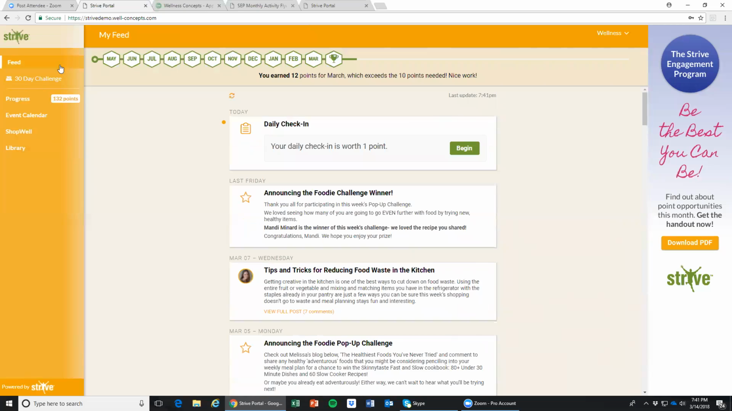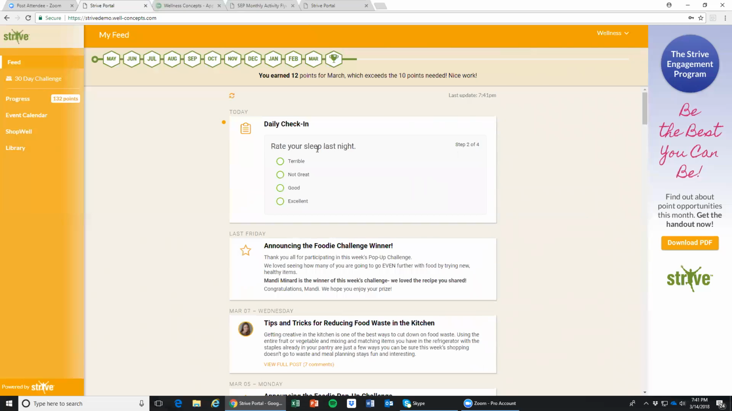Okay, and finally, navigating back to the feed, all of our portals do have a daily check-in function, which does award the participants 1 point just as a small incentive and also allows them to track their progress throughout the program. So you'll see here, this daily check-in asks about sleep. So we're going to say it was daylight savings, so not great. How many servings of veggies did you eat yesterday? I love veggies. I had more than 4. How did you feel? Well, I didn't sleep that much, so.